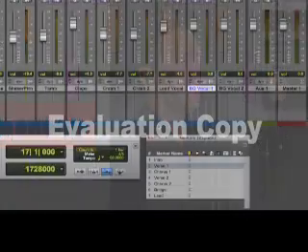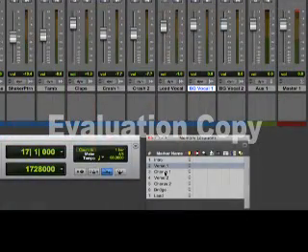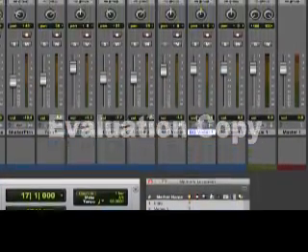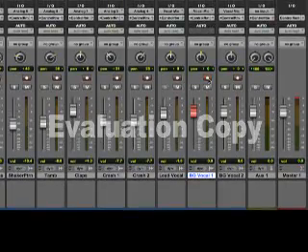Next I'll locate to the choruses and record a harmony part, and we'll come back to check out some more editing options.